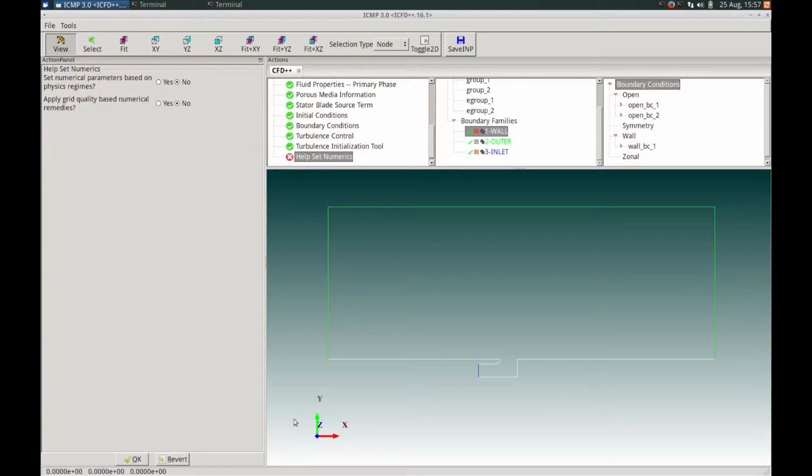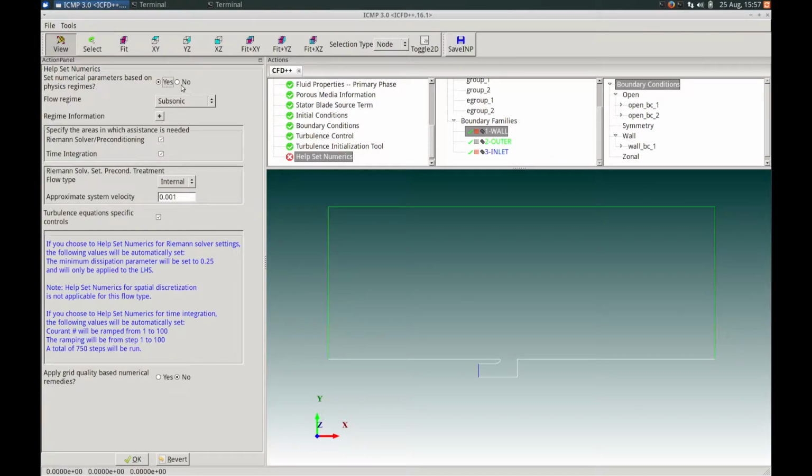Next we see a panel prompting us to choose if we want help setting up the numerical options. We can select yes at the top. In this case we'll select a flow regime that is subsonic. For the numerical setting assistance, we can keep the Riemann solver and time integration options selected. In this case we'll choose internal flow. We'll set an approximate system velocity set to 200 meters per second. And we'll keep all other options in their default state and press OK.